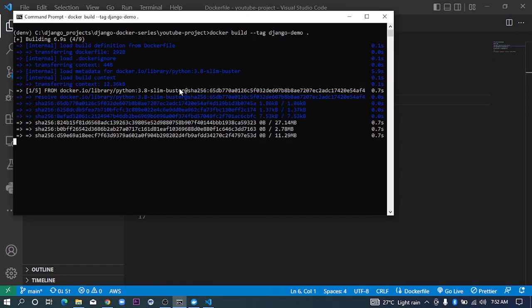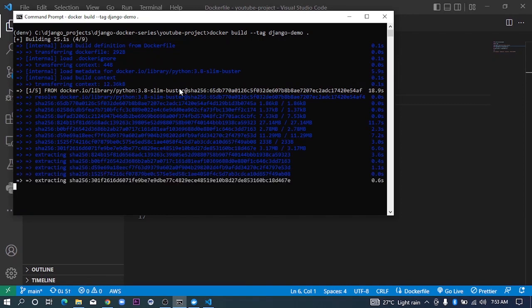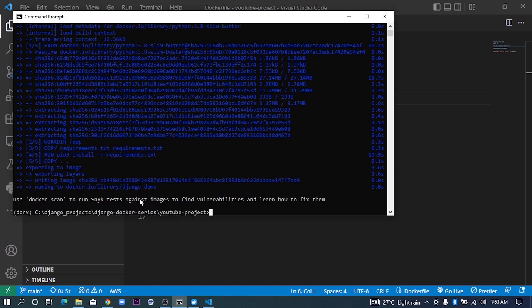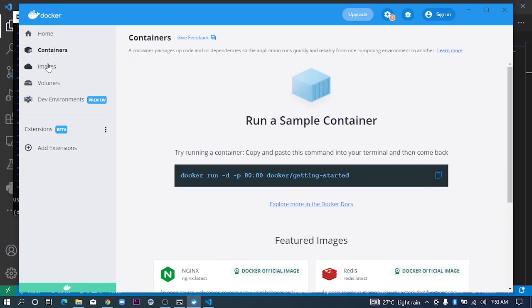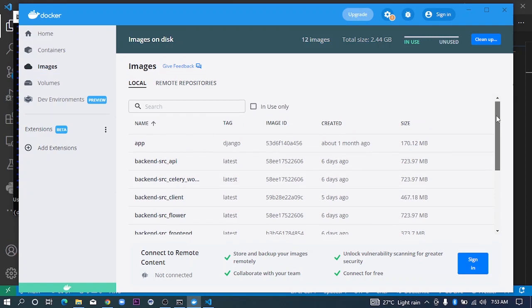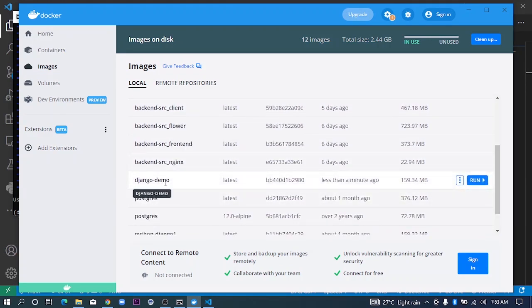This will take a few seconds. Once the build is complete, we can see our Docker image in our Docker Desktop. Alright, so our image has finished building. So let's head over to our Docker Hub. If we check our images, not containers, if we check our images, we should see the django-demo. Alright, you can see the django-demo image that was just created less than a minute ago. So that means our django-demo image was built successfully.